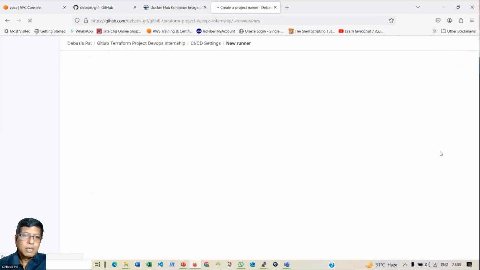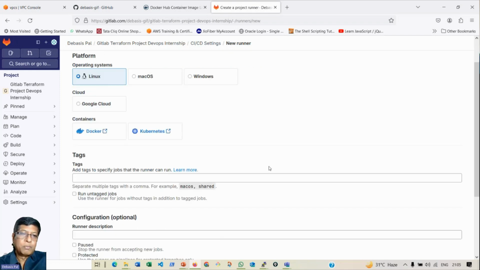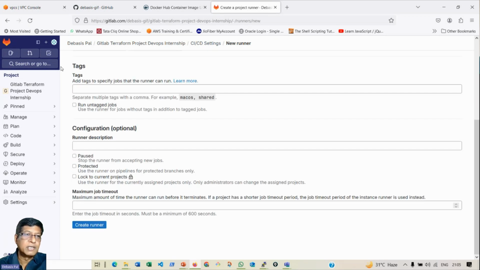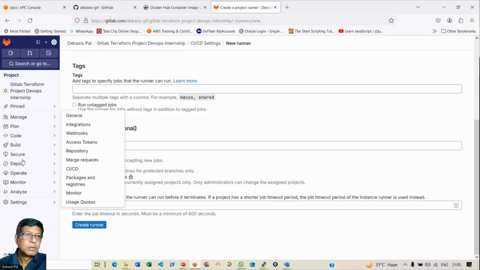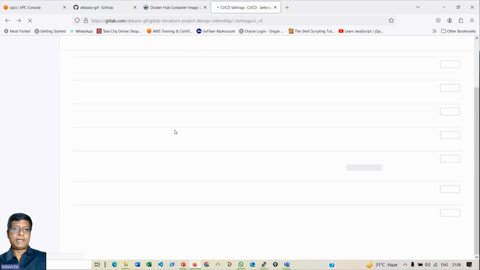You click on it. And you see, I'm going to create a GitLab runner on Linux. And I will be using the containerization technology of either Docker or Kubernetes. Since I do not have a Kubernetes cluster, it's fine. So either of them or both of them, because you must know that Kubernetes also uses Docker for containerization. And so I have created a runner, and that is the runner.